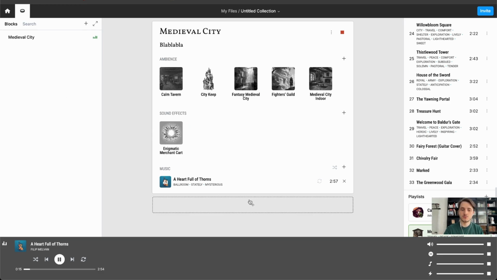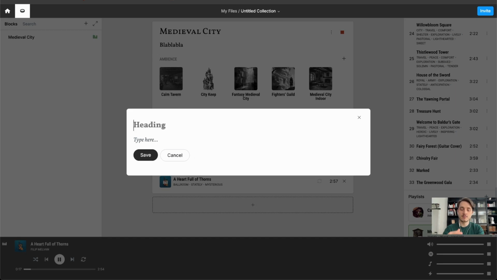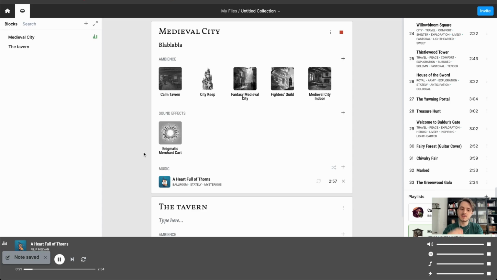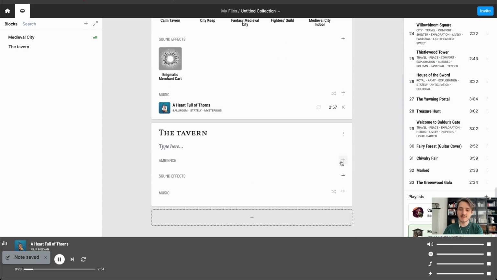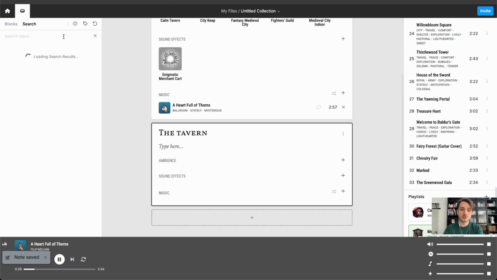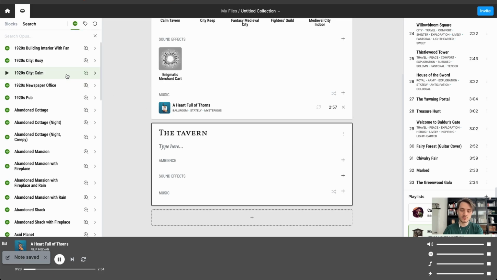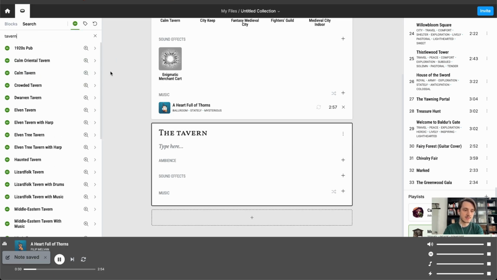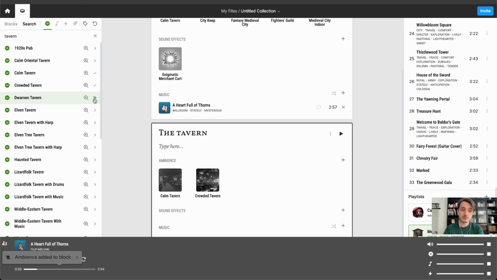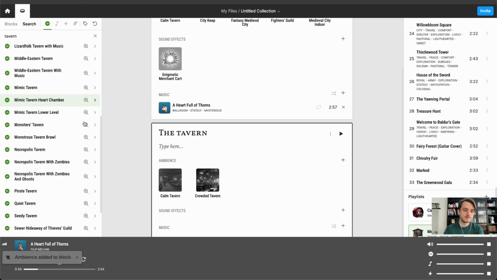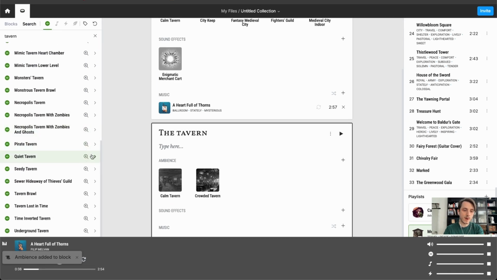What I could do is create another block, for example, the tavern, and I could have cut the ambiences in the tavern. For example, if the tavern is very important in your adventure, you put all the different tavern ambiences and sounds in it. Like tavern, maybe it's crowded, maybe it's quiet sometimes. And there's a tavern brawl. Yes, that's good.